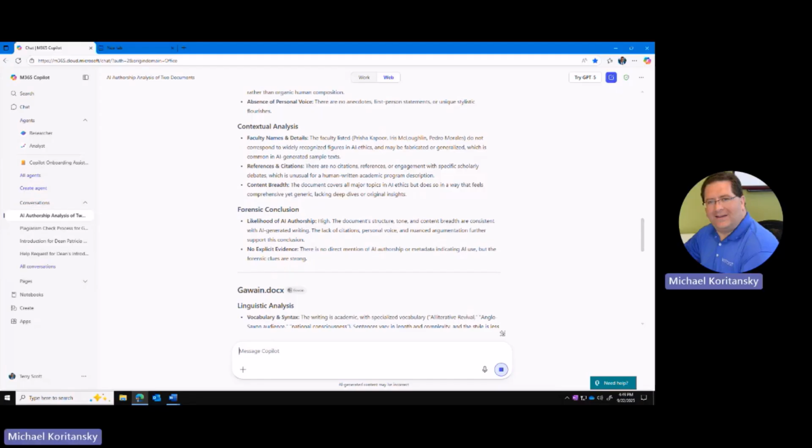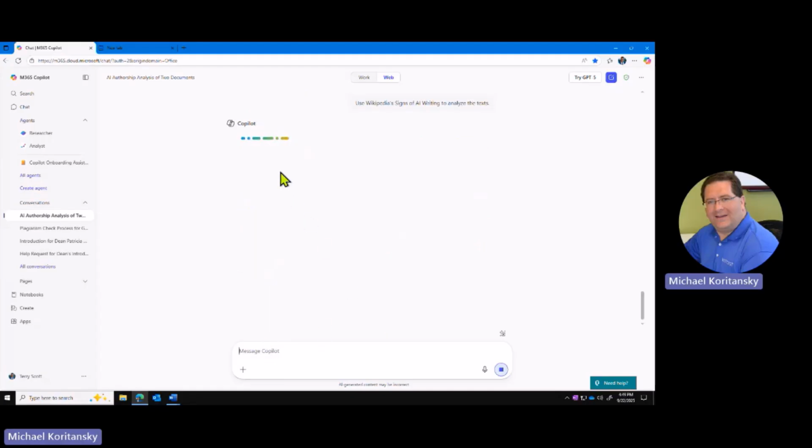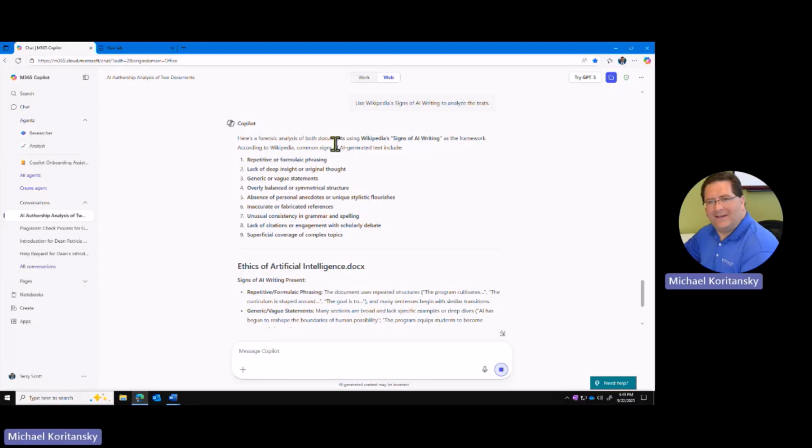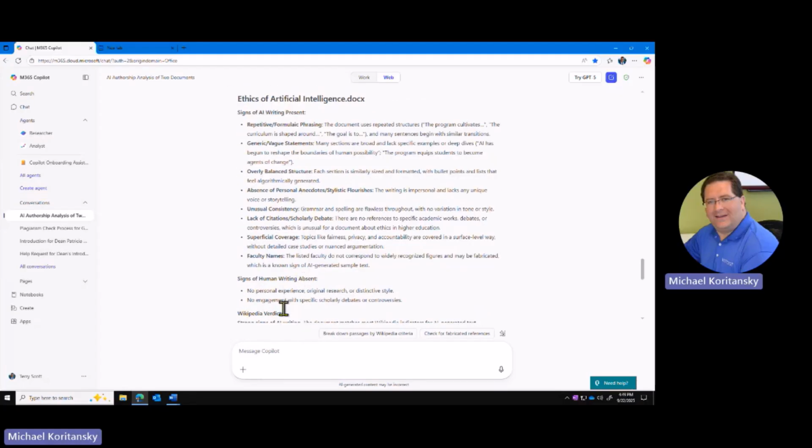We can also ask Copilot to use Wikipedia's signs of AI writing analysis to check the texts itself. So we don't even have to give it the URL. If you want that URL, I can give it to you, but it knows what that is and it'll go and find that information. So here's a forensic analysis of both documents using Wikipedia's signs of AI writing as a framework, according to Wikipedia's common signs of AI-generated text. It's listing them out here, and now it's using that to analyze both of those documents that I've listed before.